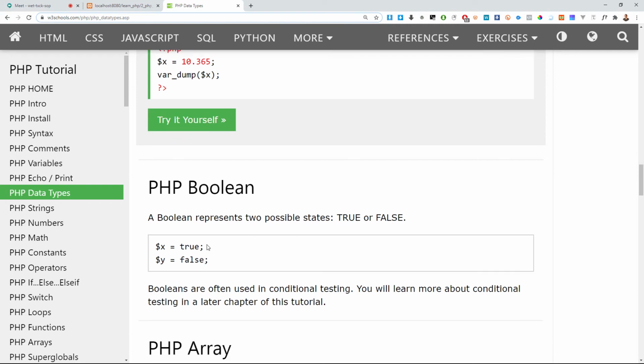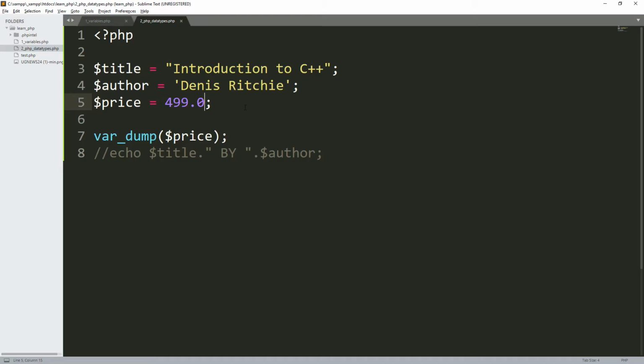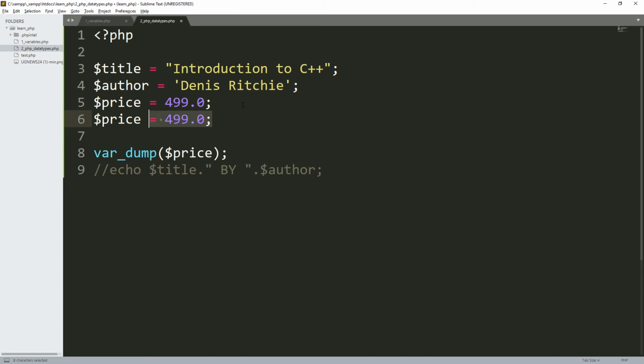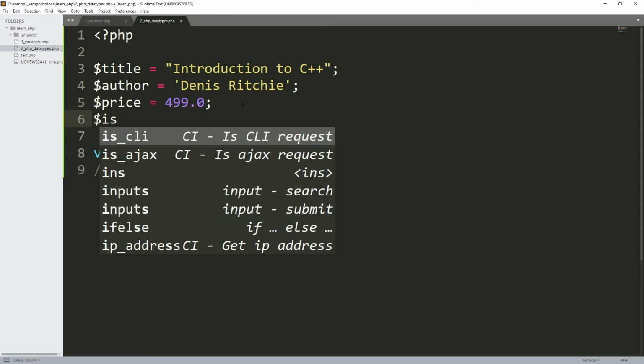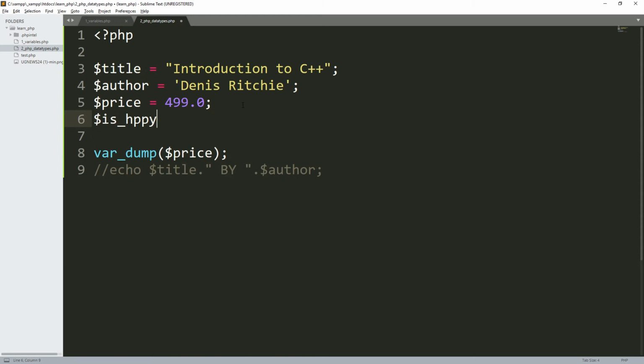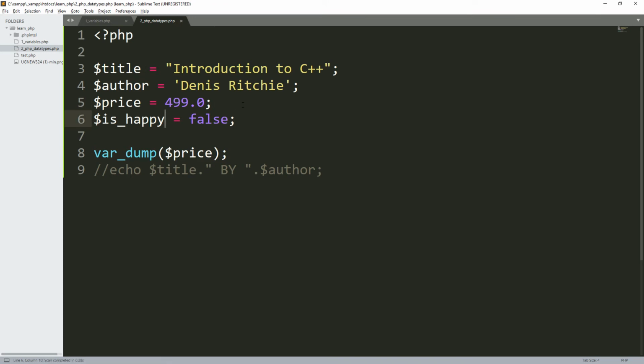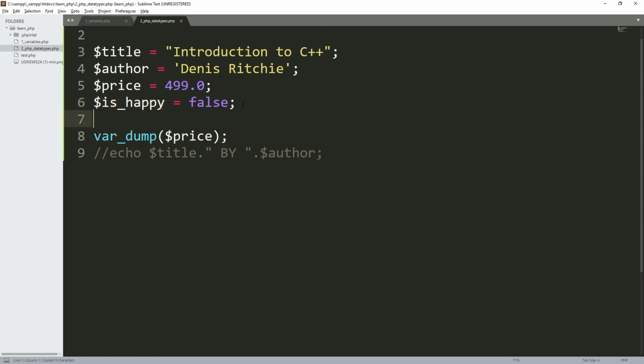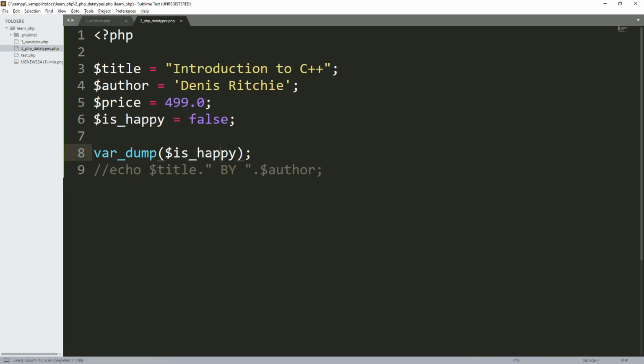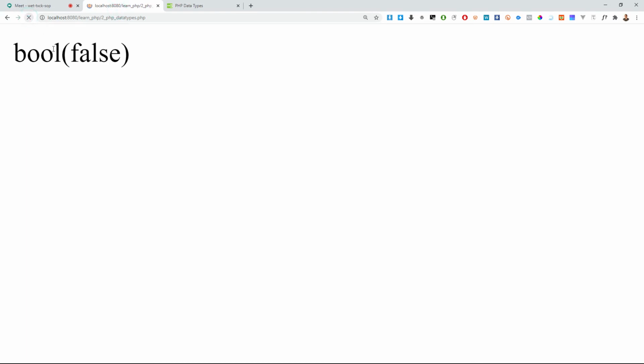After doing that, we're going to proceed. I've checked the data types. I can as well create another data type here. I can say is_happy, and then equate it to false, just false without any quotes. This one is a boolean. So she is happy, and then I just dump is_happy. You'll see it's a bool, which is either true or false.